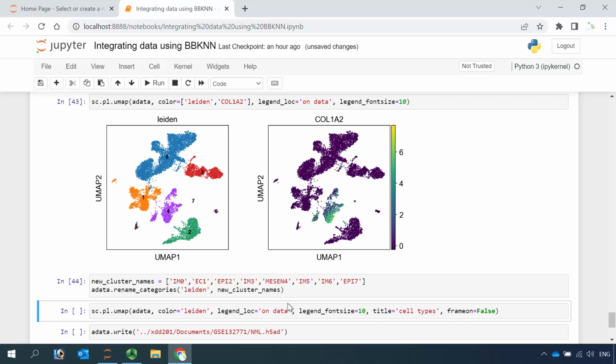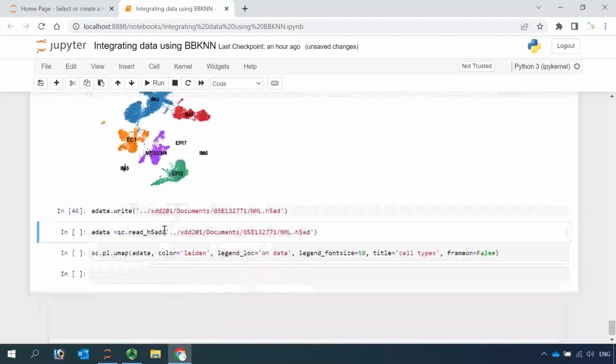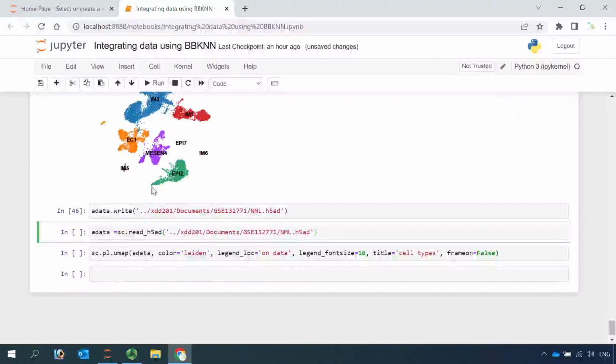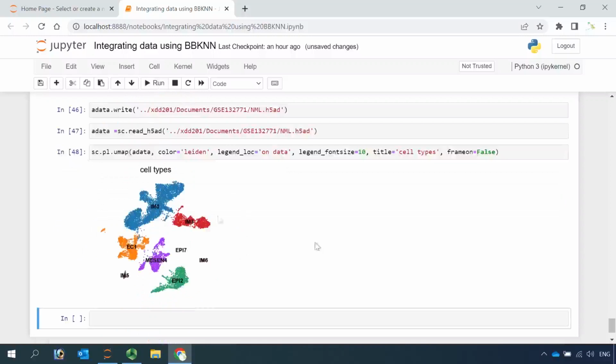Now we can have a look at the cell clusters again. You can see we labeled the cell clusters as the immune cells, epithelial cells, mesenchymal cells, and endothelial cells. So now we can save the data for future analysis. Next time, if we want to use the data to perform the analysis, we can load the data back into Jupyter Notebook. We can check if the cell clusters are the same or not. You can see we saved the data correctly.